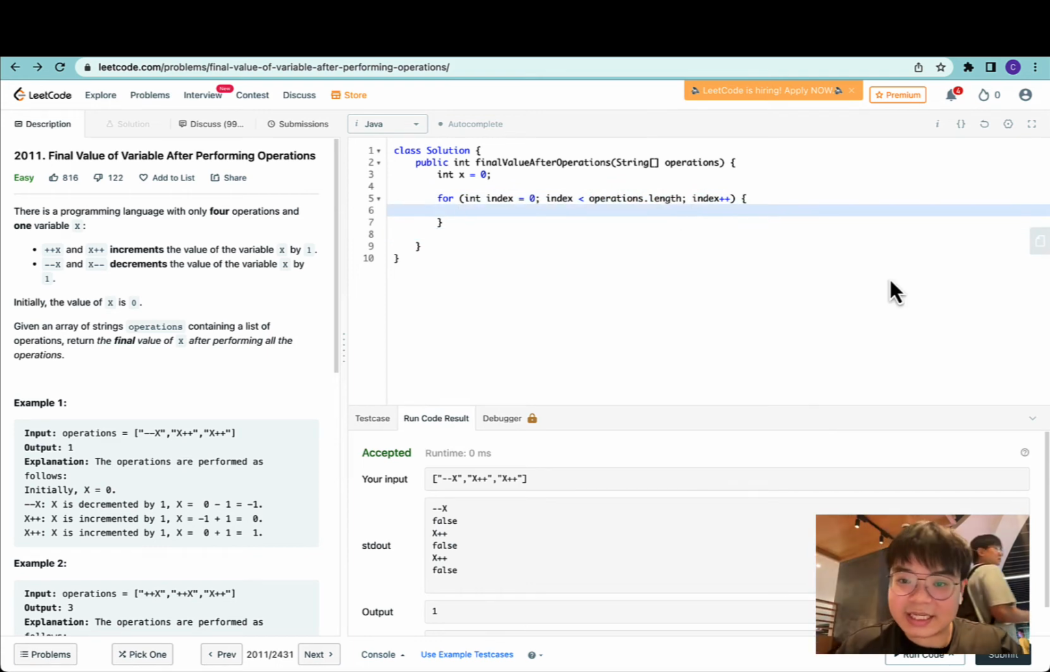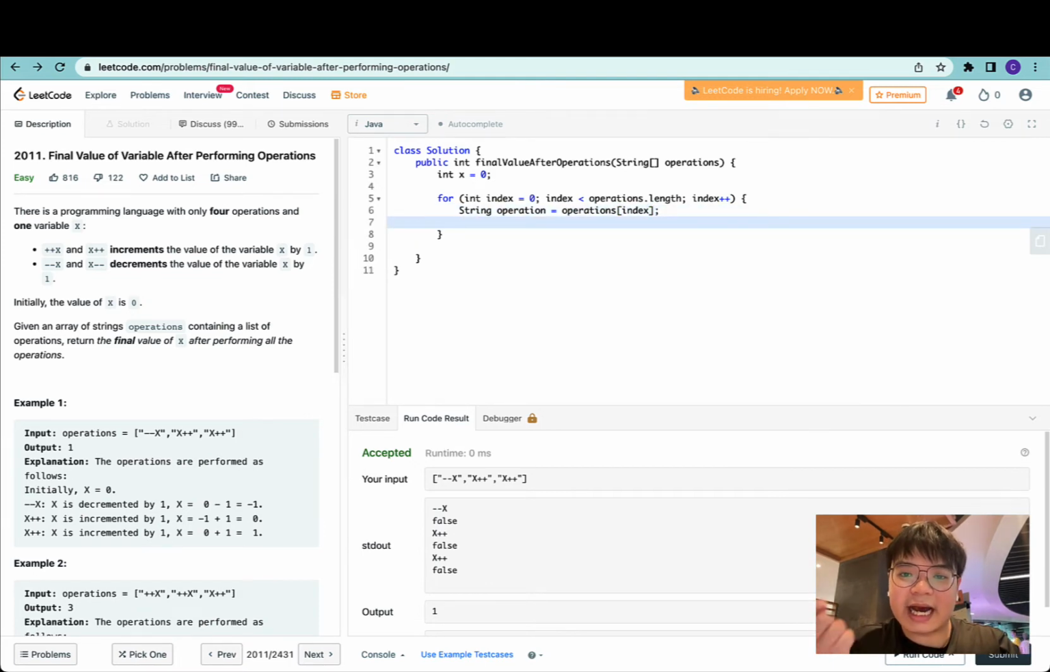Using this index, we can get the string at every single position. So let's call this string operation equals operations at this index. This is how we would access an item in an array of strings. And the next step will be to check whether this operation is equal to the addition operator or a decrement operator.